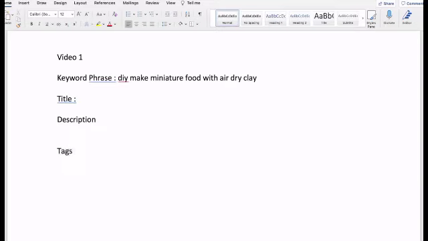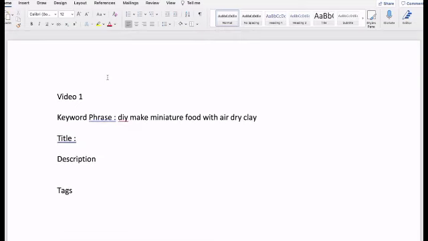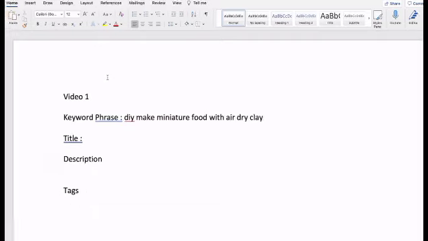Now if you save such a document, it will help you to be able to see what keyword phrases are working for you as you work along, and how many views you were able to get per keyword phrase. Then you can compare and make more videos around the keyword phrase which works for you.